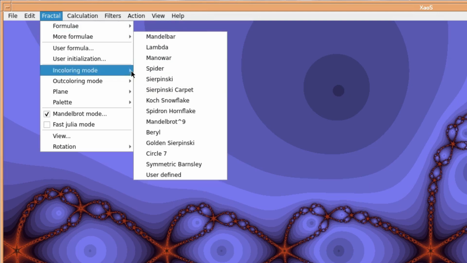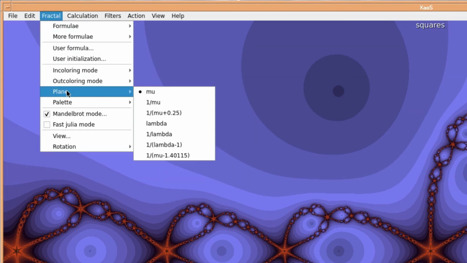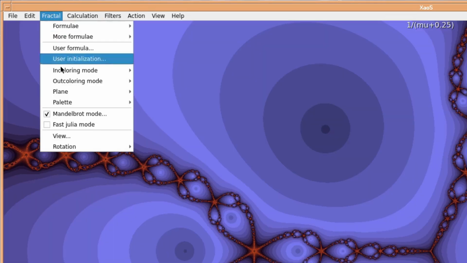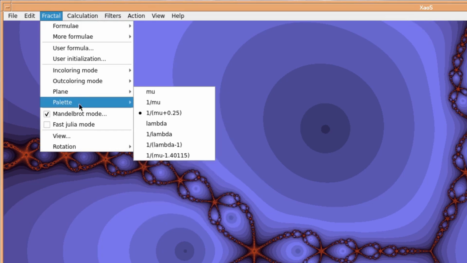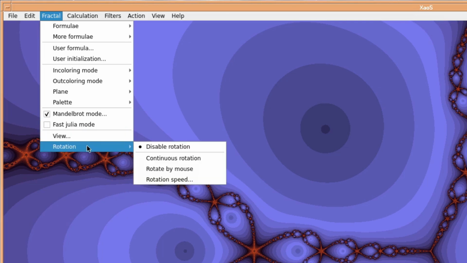So you can change all the various colouring. That doesn't seem to do much. Your planes. Oh, that's good. I like that. And your palettes. You can cycle them. And Fast Julia mode. And you can view and change your rotation, etc.